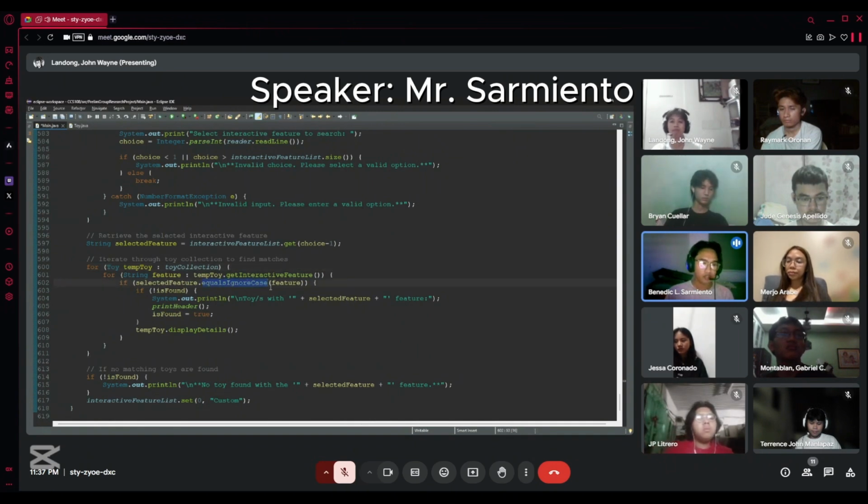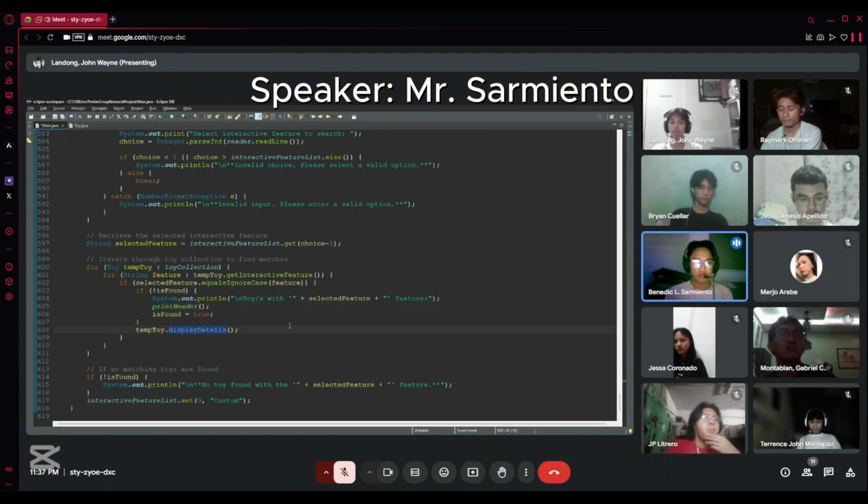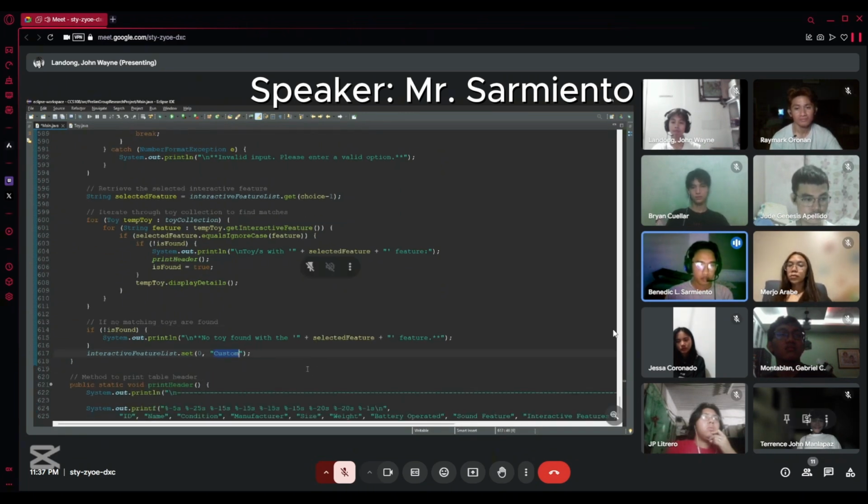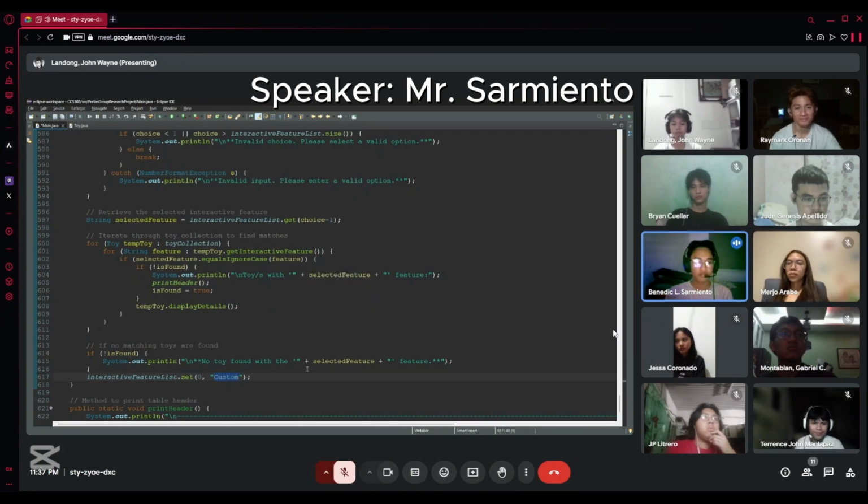Next, if a matching toy is found, the program prints a categorized label using printHeader and displays the toy details using displayDetails. Formatting is handled to ensure clarity. If no toys match the selected feature, the program displays a message informing the user. Finally, the first element of the interactive feature list is set to custom for flexibility in future searches. The method enhances the toy search experience by ensuring structured, user-friendly filtering with smooth error handling and output formatting.